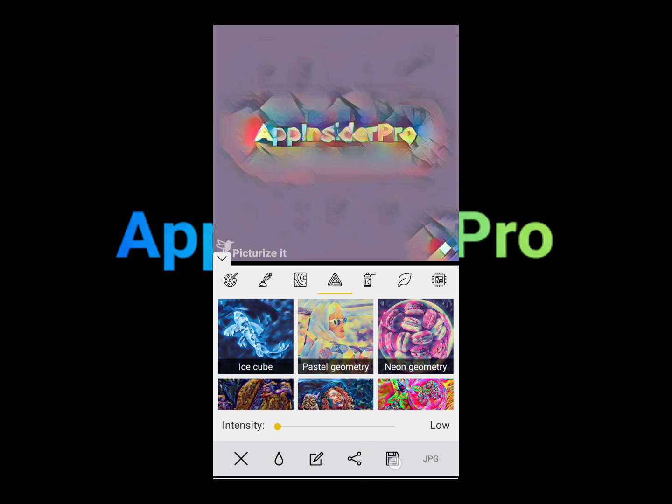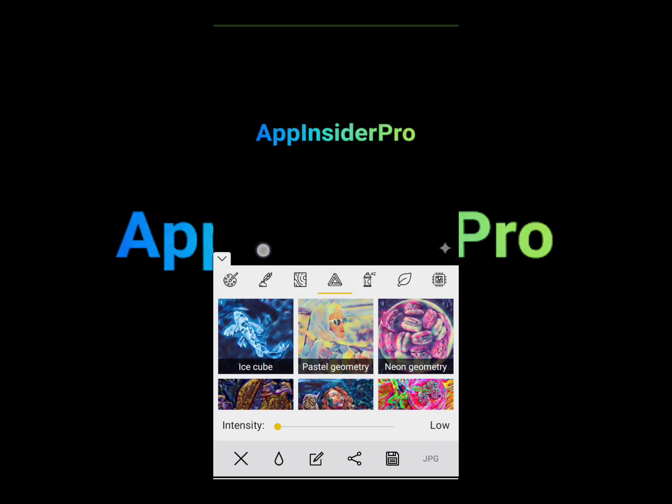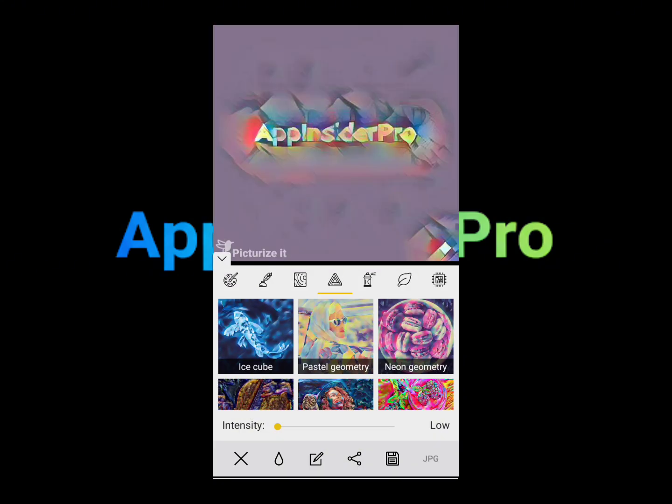Once you're finished, you'll tap on the save icon here. As you can see, it will be automatically saved to your gallery, and they do have watermarks. If you're going to remove those watermarks, you're going to need a subscription.